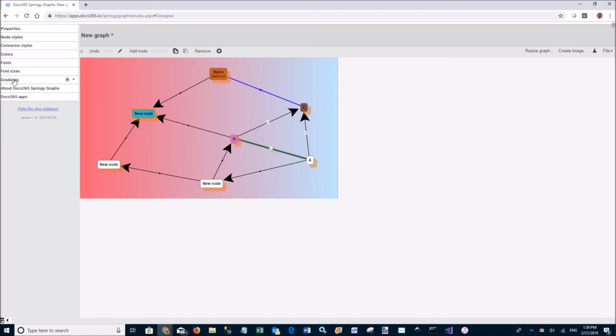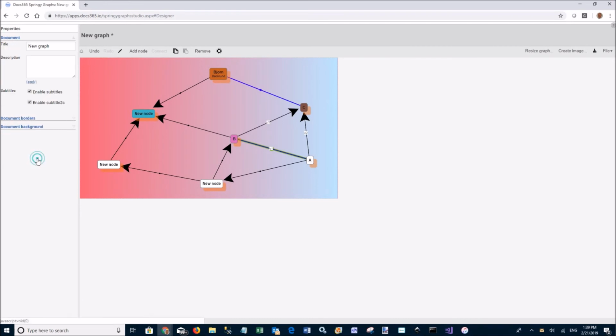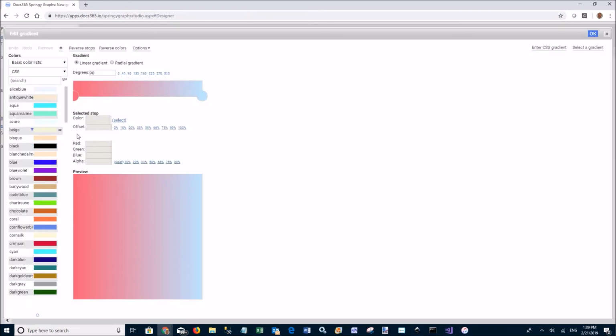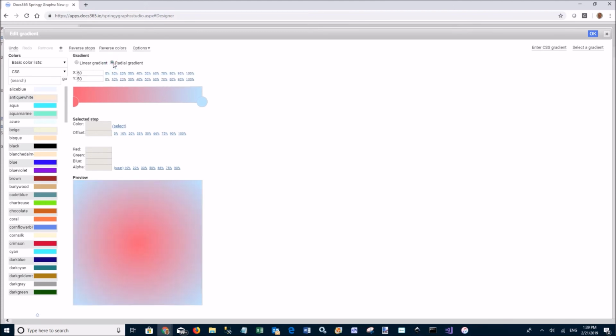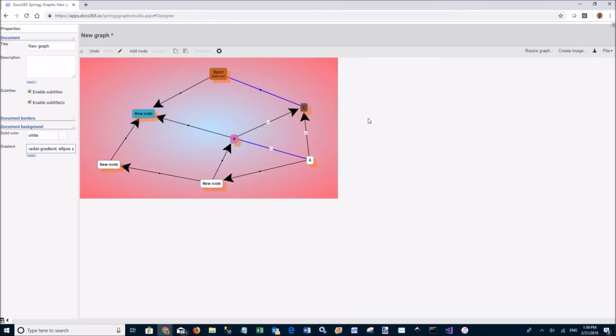If I want a radial one, I go to properties, I go to document properties, document background. I can now edit the gradient. I can turn it to the radial one. I can reverse colors. I can do all kinds of things here with the gradient. Now you have a graph that looks like this.